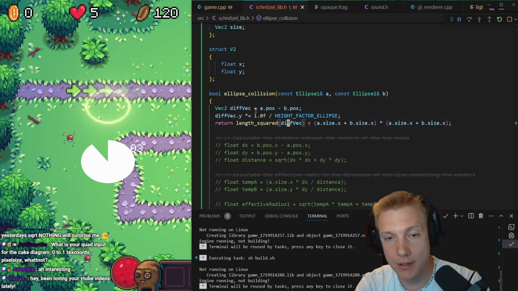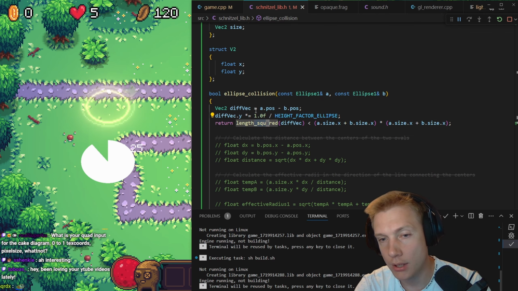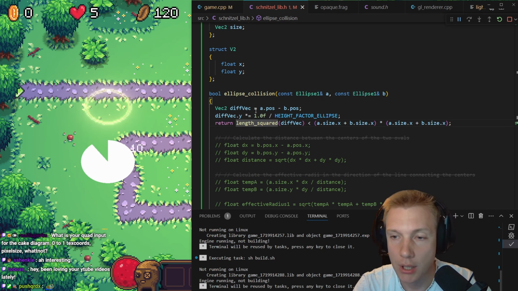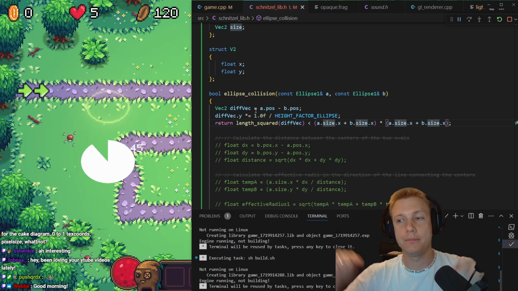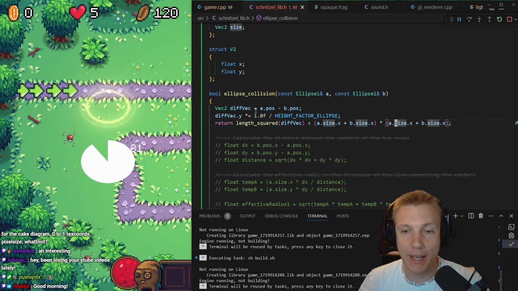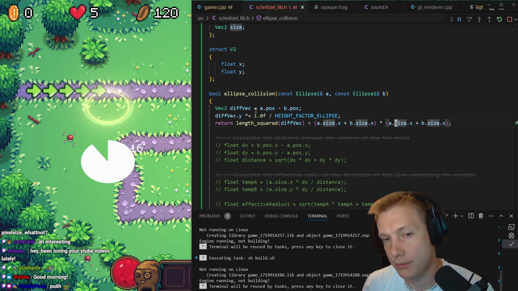And then you just do a simple distance check. In my case, I do length squared because I don't want to use a square root. And then you just add the sizes on the x-axis together of those two ellipses. And in my case, I do that squared because then I don't have to do a square root on the length of the vector.